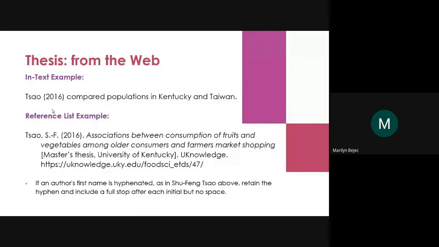So take note, if the author's first name is hyphenated, as in Xiu-Fing Chow above, retain the hyphen and include the full stop after its initial but no space.